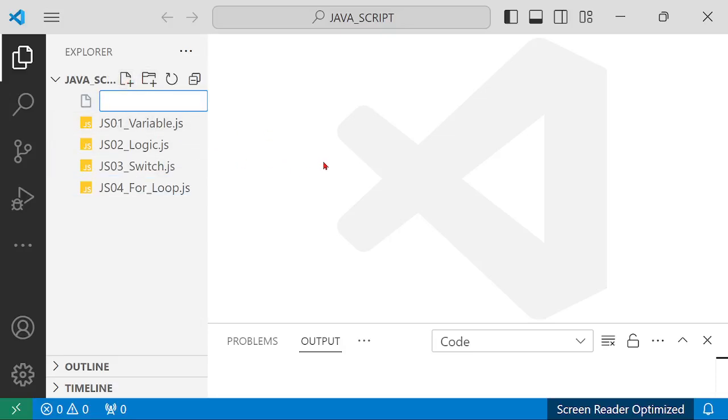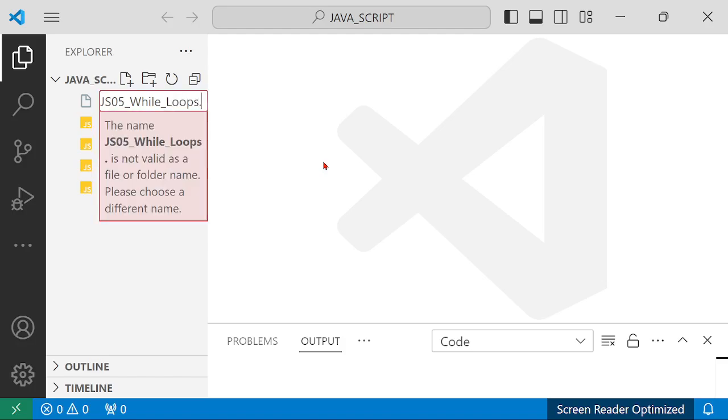I'm going to add another JS file. I'm gonna call it while loops.js.